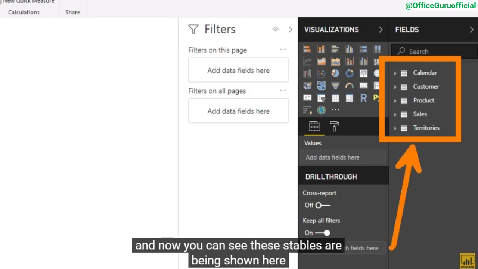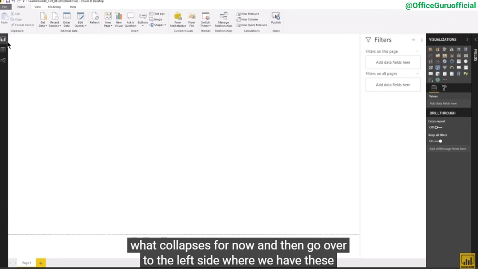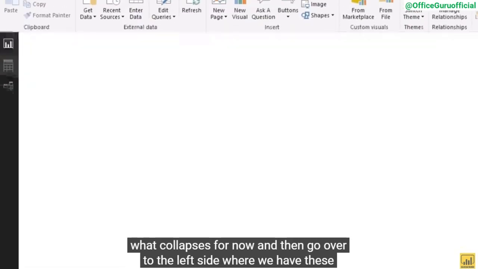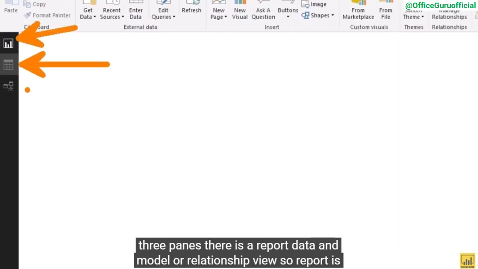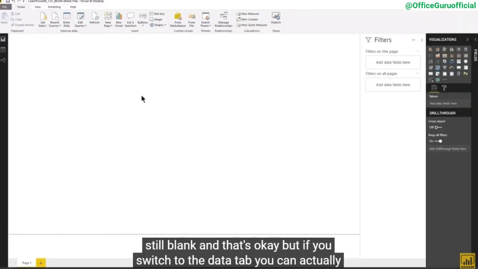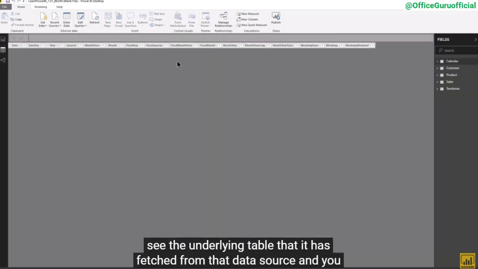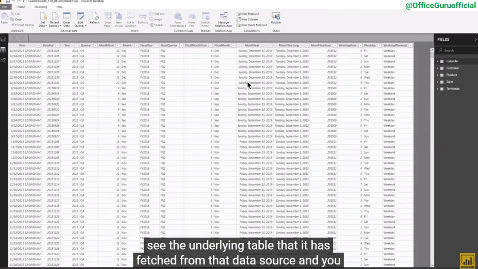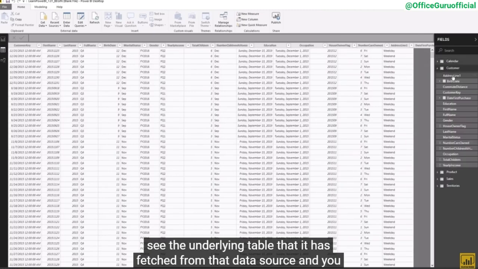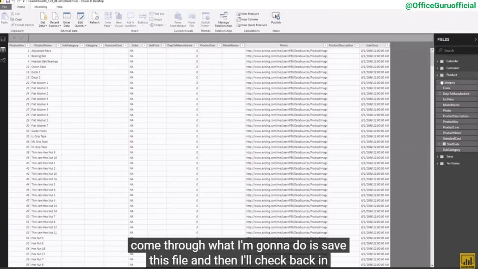And now you can see these tables are being shown here. We'll collapse this for now and then go over to the left side where we have these three panes. There's a report, data, and model or relationship view. So report is still blank, and that's okay. But if you switch to the data tab, you can actually see the underlying table that it has fetched from that data source. And you can click through and examine these tables and see how the data has come through. What I'm going to do is save this file, and then I'll check back in with you.